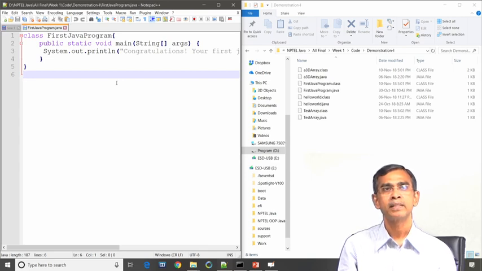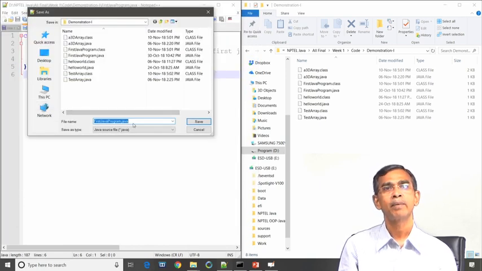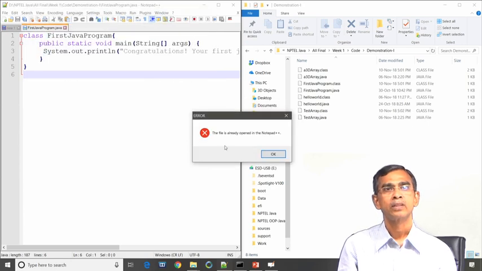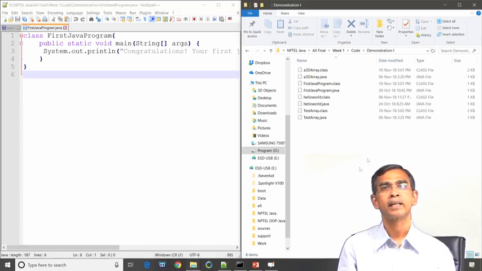So, suppose you have typed this program from your keyboard. Our next task is to save it. There is a save menu, and you can go to Save As. Let us save it as first Java program. Yes, the program is saved, and after saving you can go to your directory where you can see the program is already saved there. For example, here first program.java is saved.